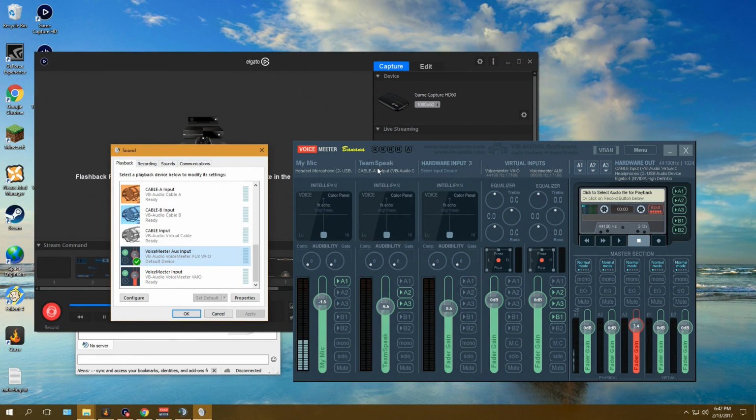And then for your inputs over here, you can customize these. If you right click, you can change what it's called. So I called this my mic. So it's just whatever my mic is. And I called this one Teamspeak. So you don't have to use Teamspeak. You can use any chat software. But I'm going to show you how to set up the Teamspeak because that's what I use.